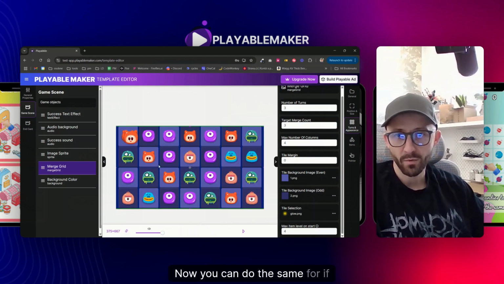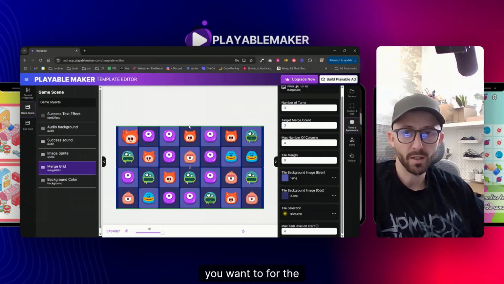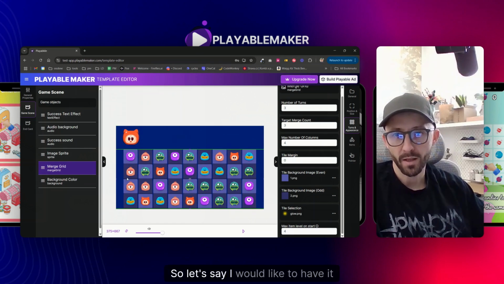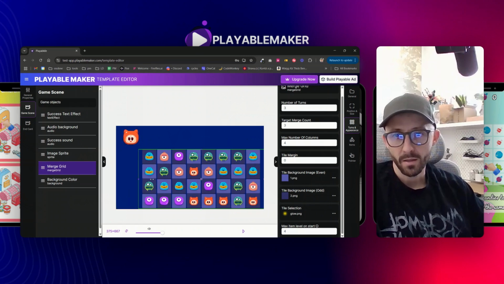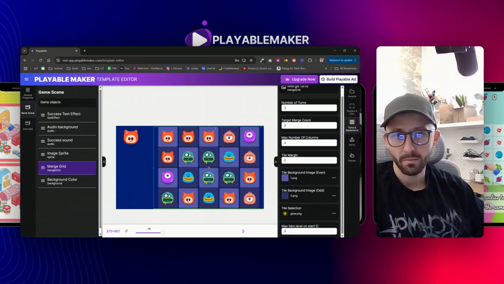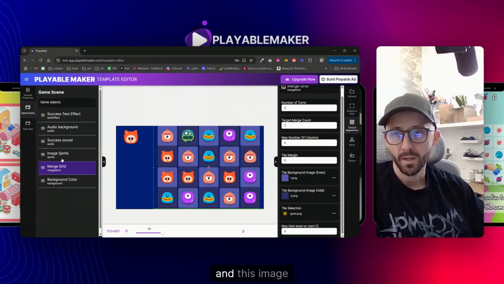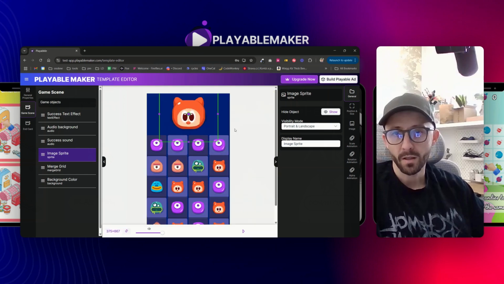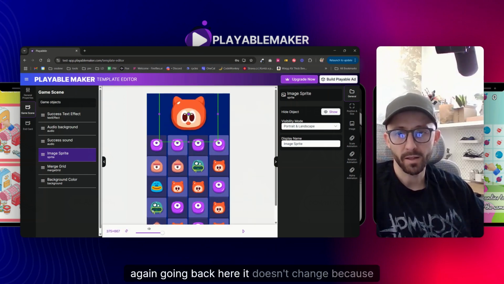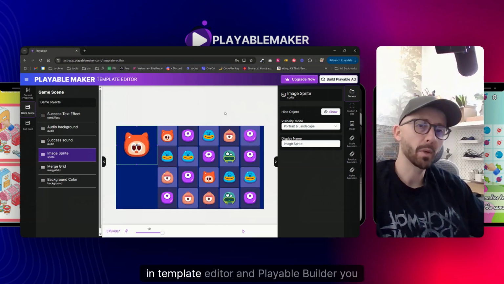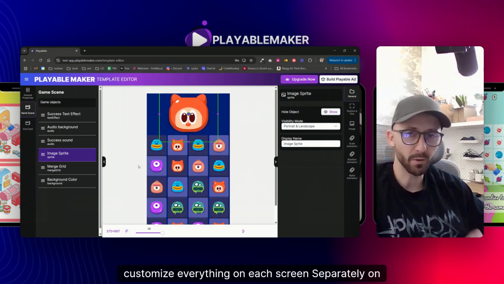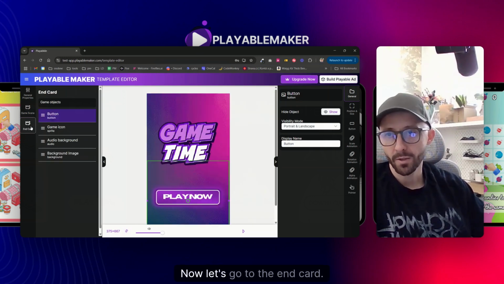Now you can do the same if you want to for the landscape in horizontal version. So let's say I would like to have it only half screenish, and this image will be larger. Fine. Again, going back here, it doesn't change because in the template editor and the playable builder, you customize everything on each screen separately, on vertical and on landscape. Now let's go to the end card.